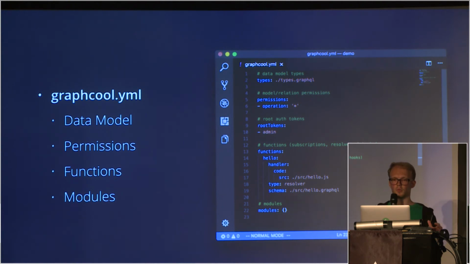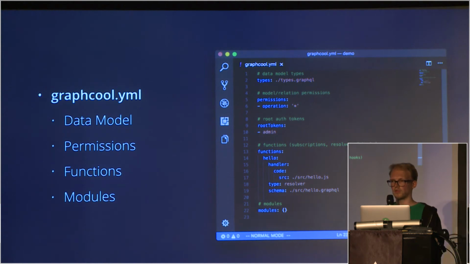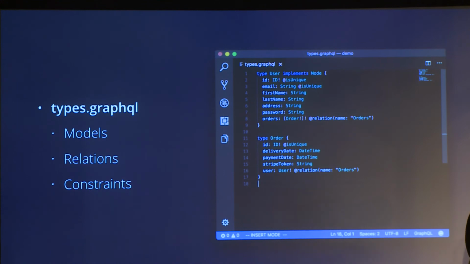Here you specify your path to your types.graphql file. We'll have a look into that in a second. This is where your entire data model is specified. You also have a way here to specify permissions for your data model, and you can specify functions. So your data model is specified in this types.graphql file.